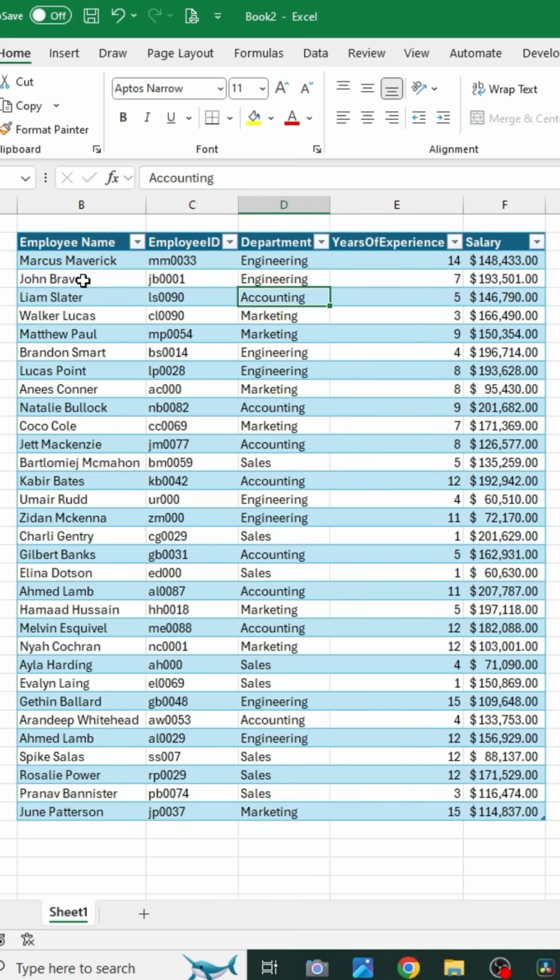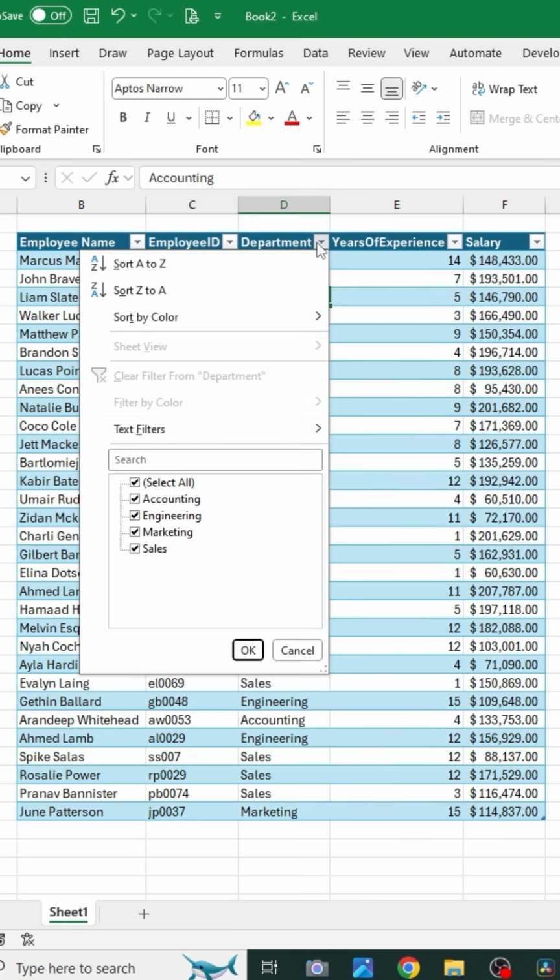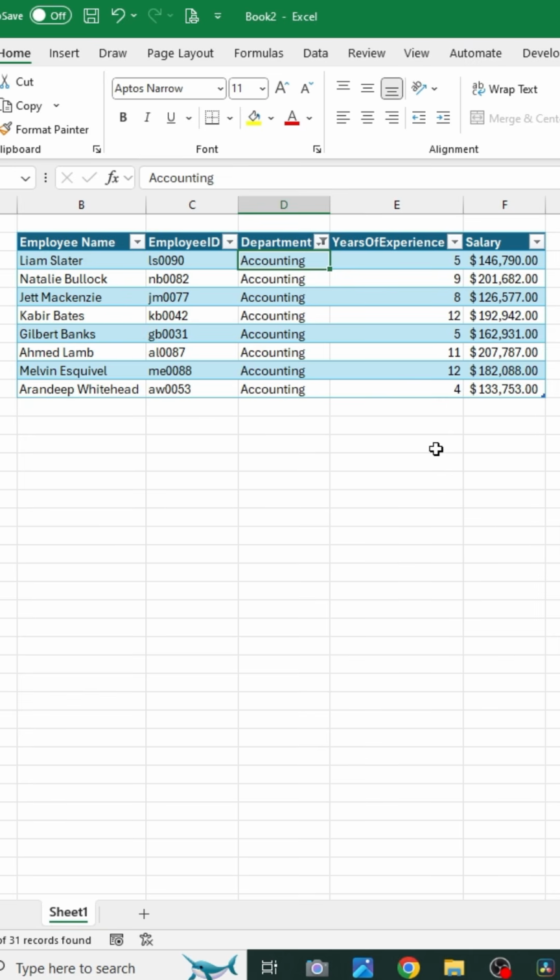only view the accountants. Well, if you use the drop down arrow to do so, I'll click on it, select accounting, click OK, you'll notice that my original table goes away. Now, if I want to be able to filter my table but leave the original one there also, you need to use the filter function.